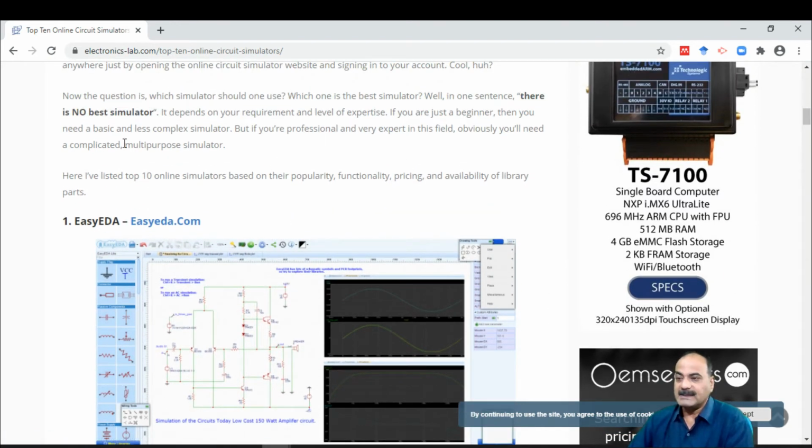Fine. So there is no best simulator. Whatever the simulator we are going to see, there is not a best simulator available in the market. Every simulator has pros and cons. So as per your applications and as per your need, you can select any of these simulators. They are differentiated based on popularity, functionality, pricing, and availability of library parts.